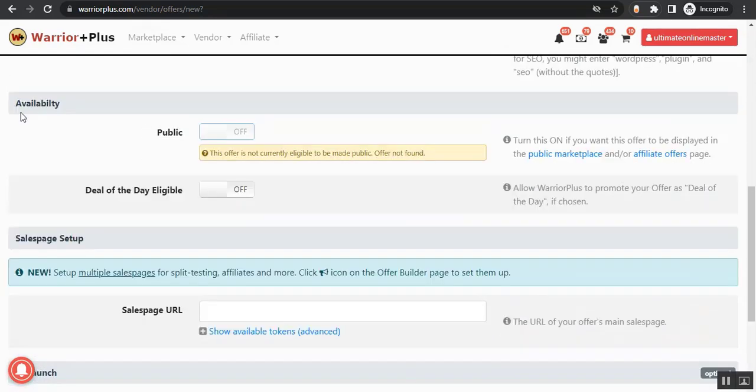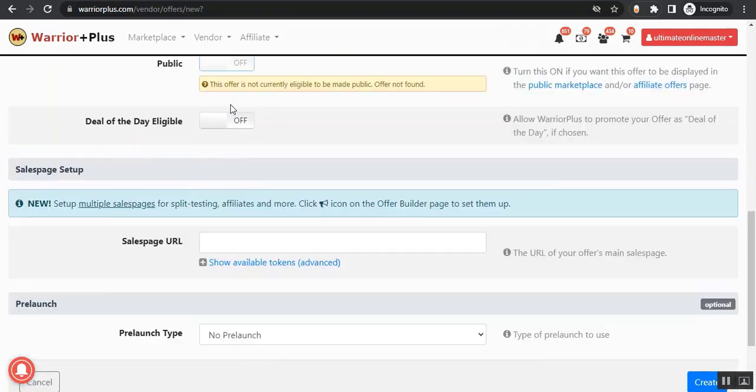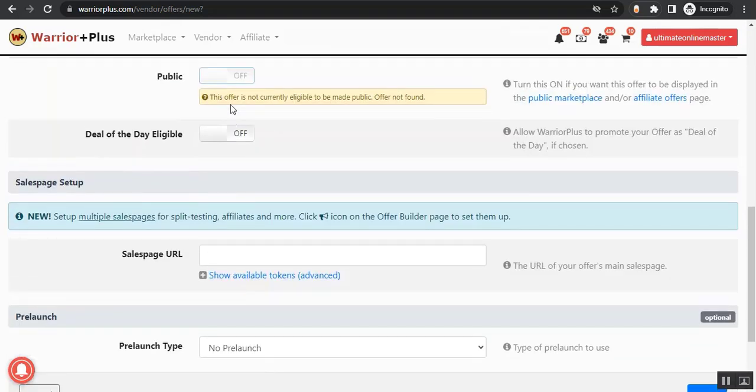From the availability section, you can make your offer to be displayed in the public marketplace or affiliate offers page. So for that, you need to turn the public section on. After that, from the deal of the day eligible section, if you want to allow WarriorPlus to promote your offer as deal of the day, you can turn this on.